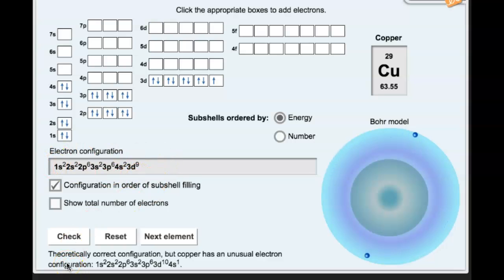There's one or two that you will run into that have unusual configuration, I think just two. And we are just going with the theoretical. We do not have to learn the exceptions. Once you go to college, you will. So good luck with elements 1 through 36.